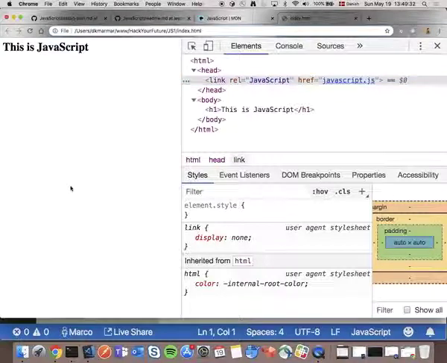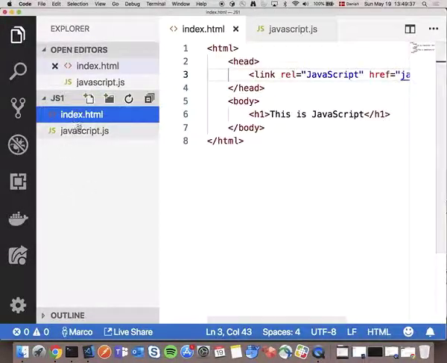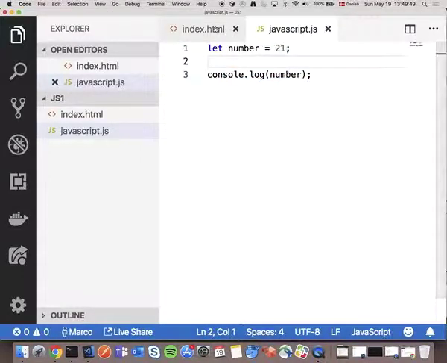Yeah, you created another page for only JavaScript. Yeah, I created the file for JavaScript only, and I have it here. Yeah, but you didn't do anything in it. No, I just pasted what we had before. The JavaScript file has let number and then console log number. Oh, that's it. Okay.